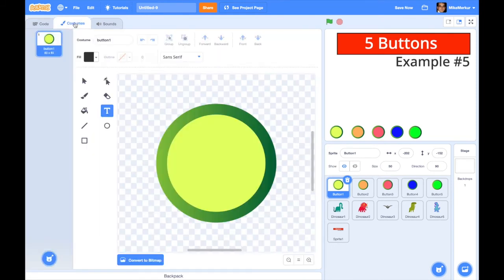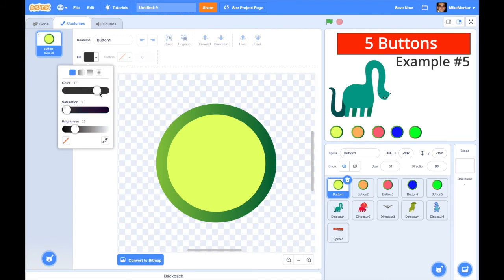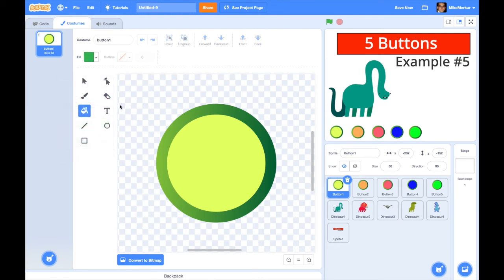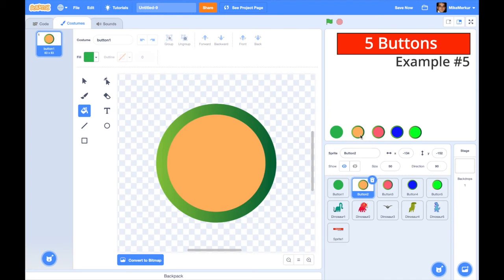Keep going. So in the costumes, don't forget we'll use the paint can. And let's say this dinosaur is green. So we're going to organize the colors to get something that kind of matches. And you take your time to make it match, and then paint the inside and outside of the button with the same color. Good. Now button 2 is going to give us the red dinosaur, remember? So button 2 lines up with dinosaur 2.